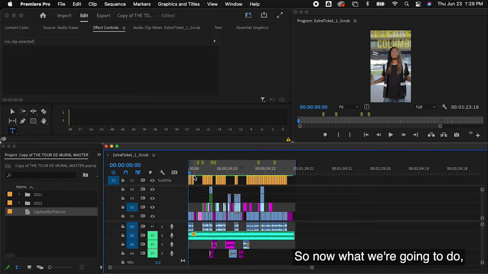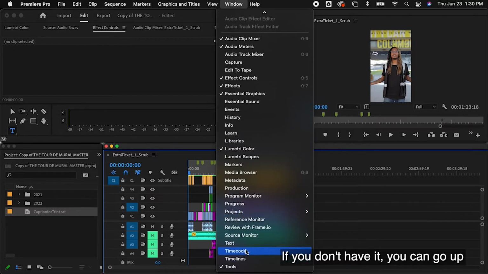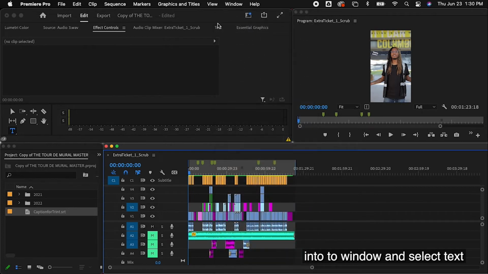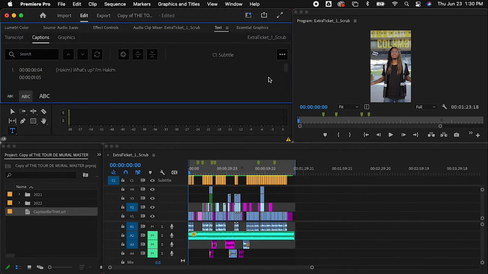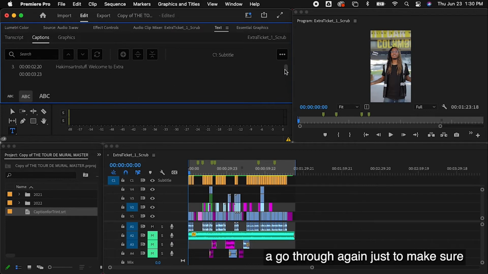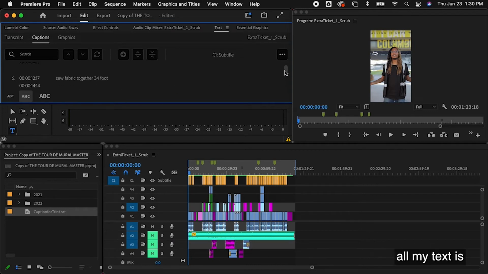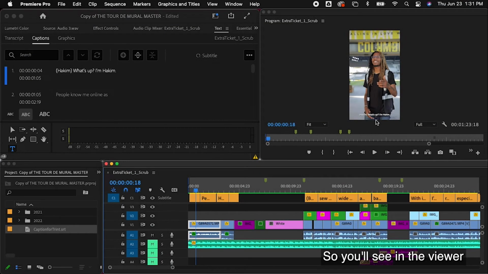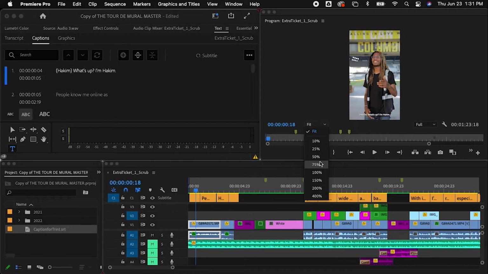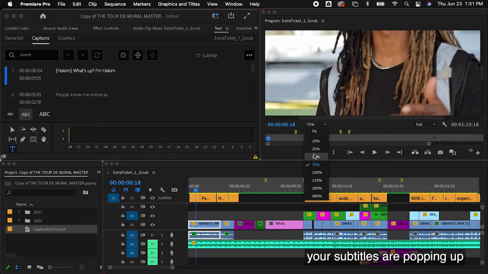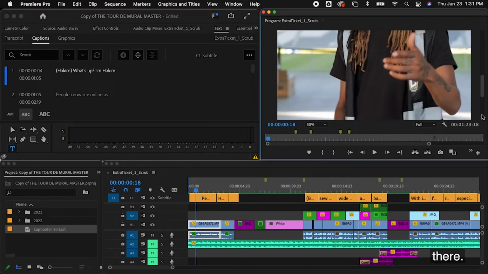So now what I generally do is go over to the text bar in your text window. If you don't have it, you can go up into window and select text down here. But go there, and what I'll generally do is just do a go through again just to make sure all my text is correct. So you'll see in the viewer now that your subtitles are popping up there.